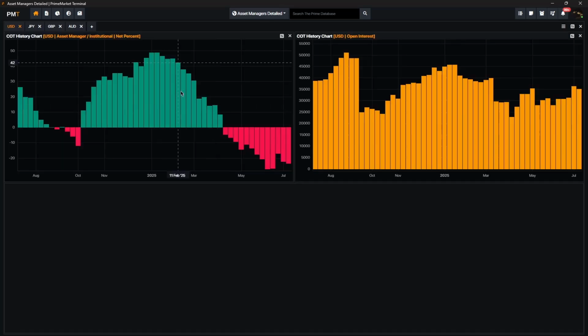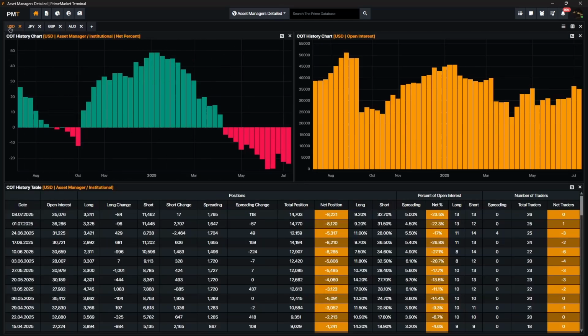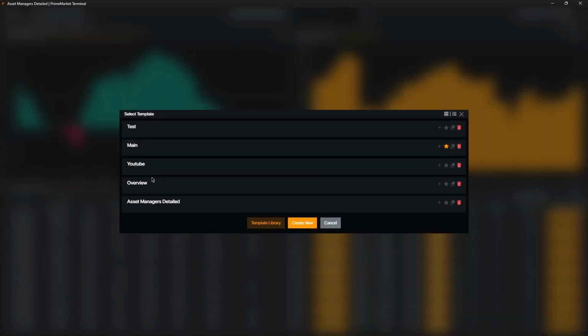So this is a custom template that I made where I can analyze the US dollar, the Japanese yen, the British pound, and the Australian dollar in detail. So here we have the asset managers positioning showing on a bar chart. We have open interest, and then we have the table, and you can see that there's just a lot of detail here. So you can create this custom template like what you see here and analyze COT data in detail. But we'll go back to the template right here.